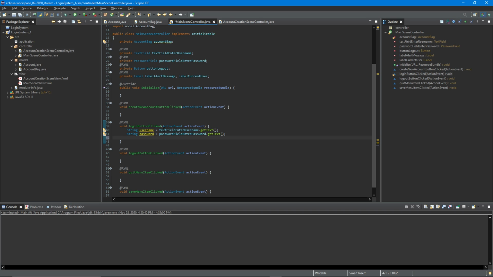And then we're going to create a temporary account for when we try to log in. When we try to log in, it needs to check the credentials of the account being passed. So basically just create a temporary account, essentially.